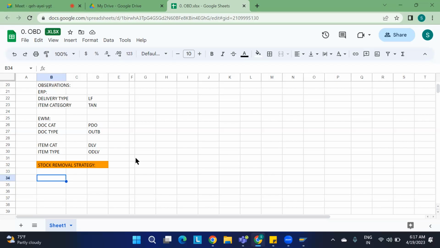But when you are removing the stock, there is a single strategy, that is at the storage type level only. We can remove the materials at only one level, that is the storage type level. Stock removal.